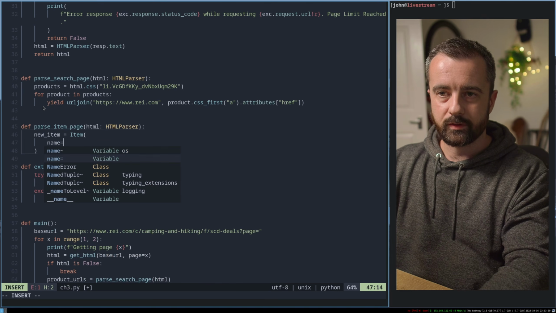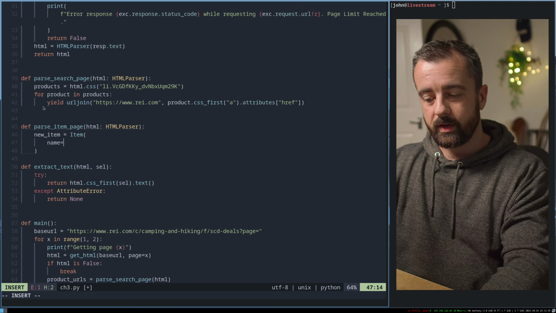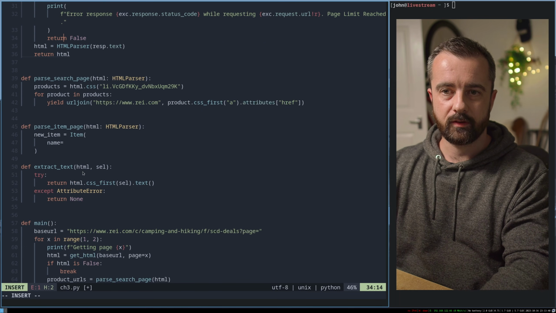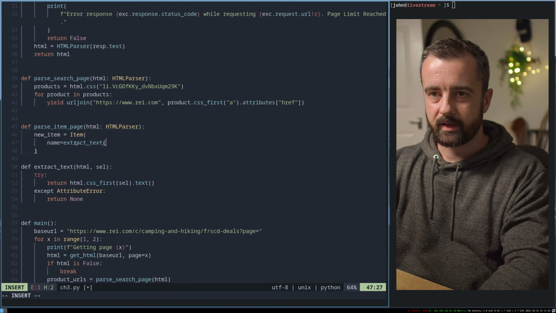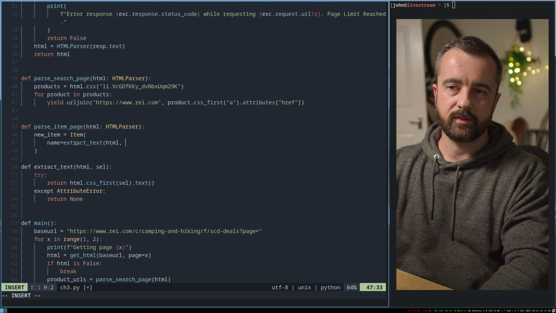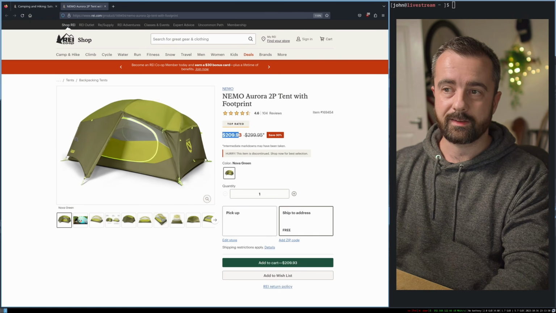So the first one was name. Now, this is going to be a string, and because in our last video we wrote this important extract text function which handles all of this for us, we can just call that now. So extract text on the HTML, which is the chunk of data that we're going to be passing from, and now we just need to grab the selector for the name.